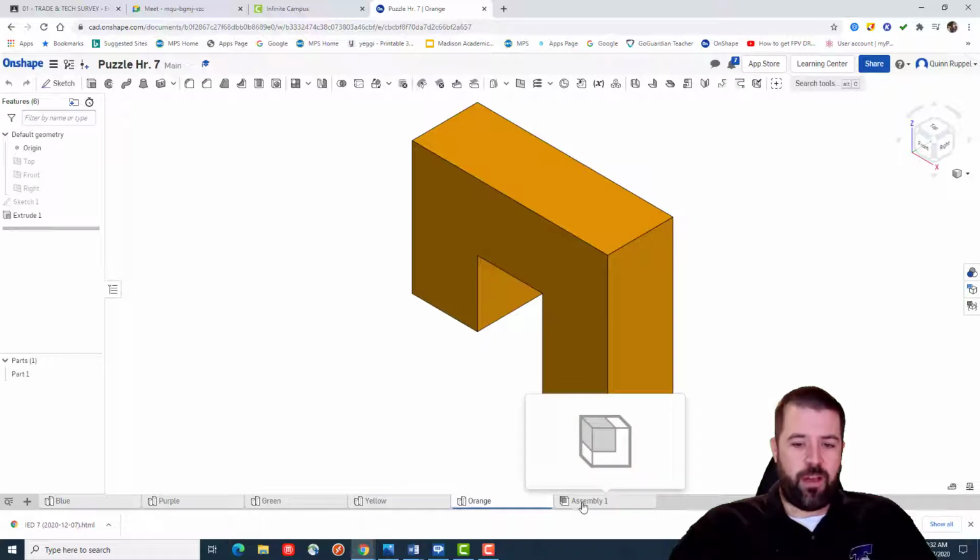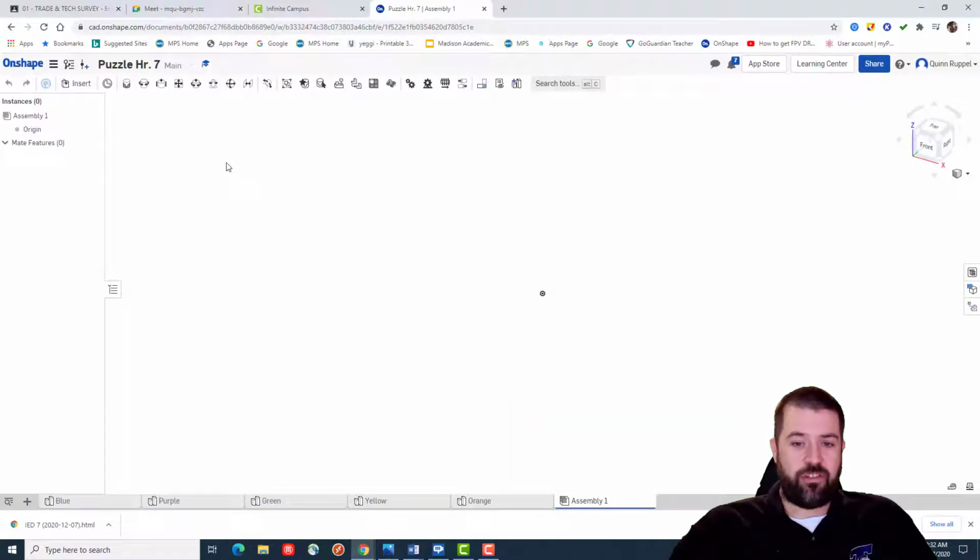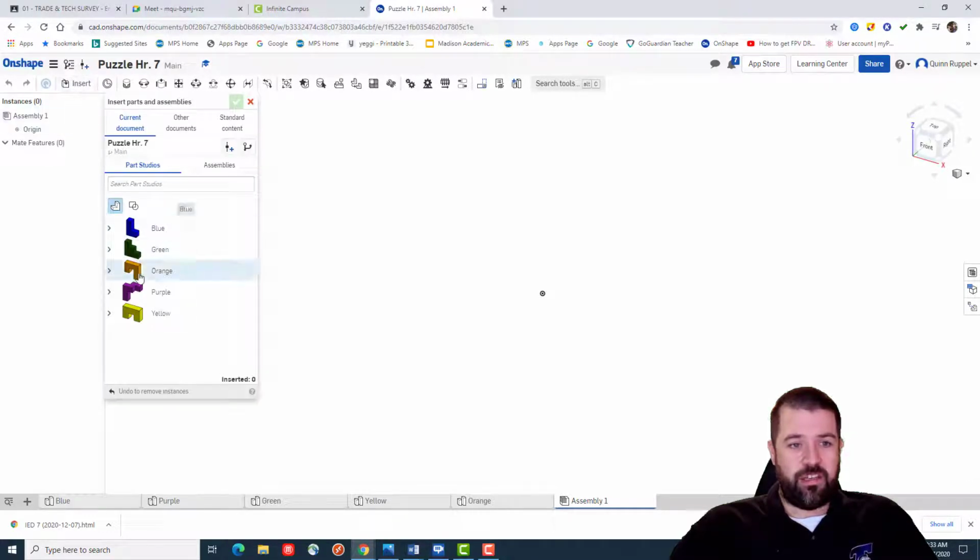And then you've got this file over here that says assembly1, right? That file was pre-created by OnShape, which is great. We're going to bring all of our parts into that file. On the left-hand side here, it says Insert. You're going to see your 5 pieces.